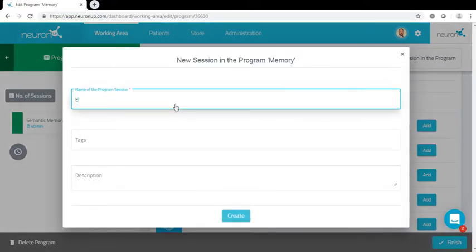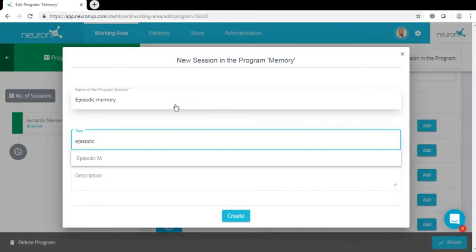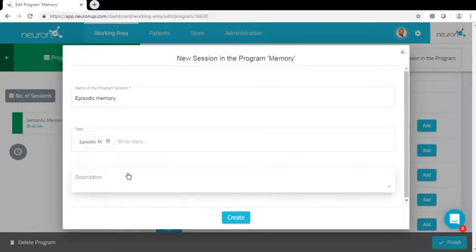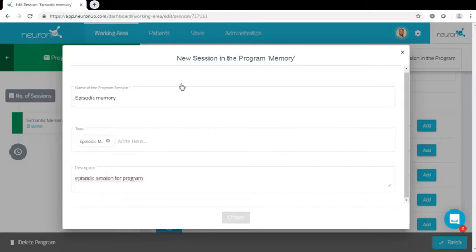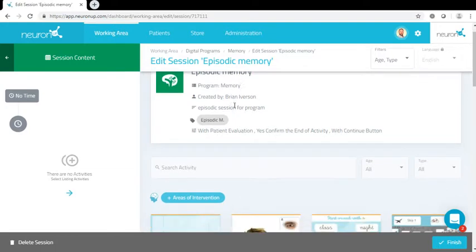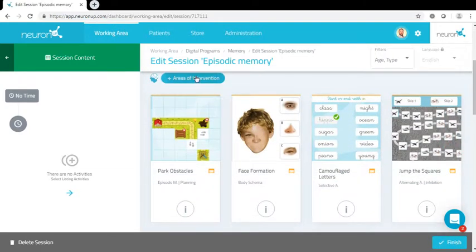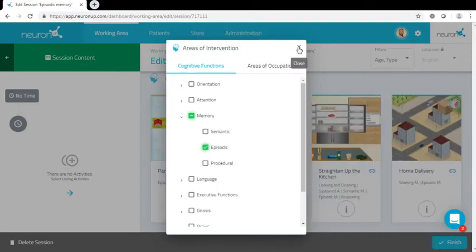Let's add an episodic memory session. Episodic memory, and go ahead and create. And at this screen, I can create this specific session that will go into my program. I'm going to go ahead and just do episodic memory activities.